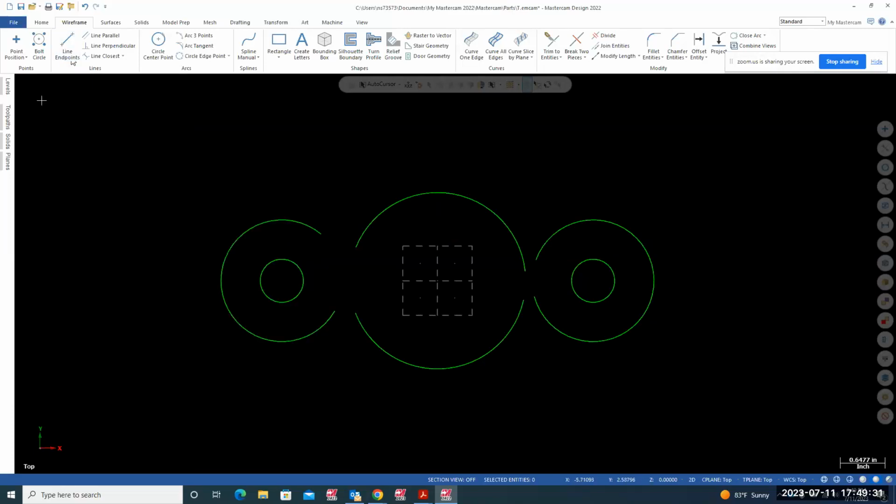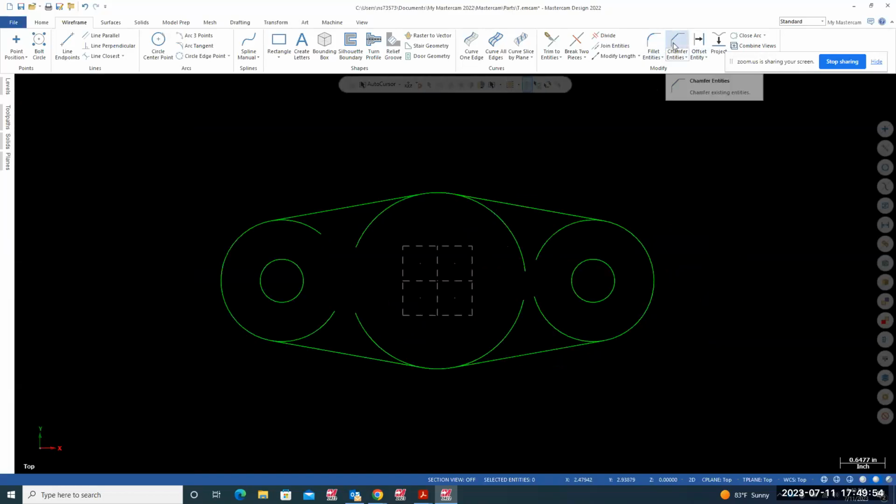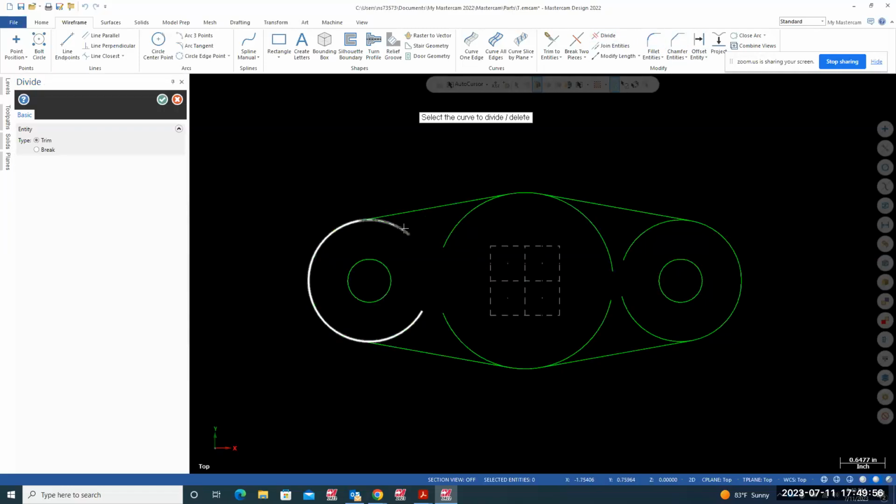Now let's go and join the line. Create line endpoints. Make sure your tangent option is on. Freeform line. Tangent to this and this. This to that. This to this. And this to this. Use your divide command. Clear the extra arcs. We don't need those.